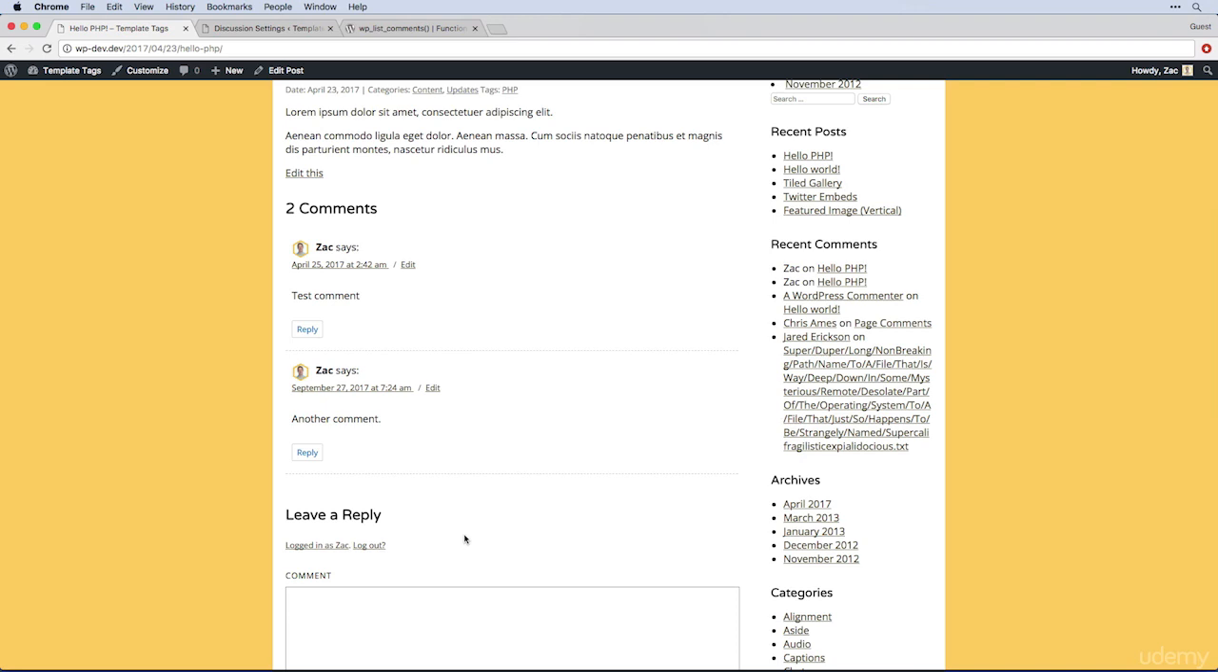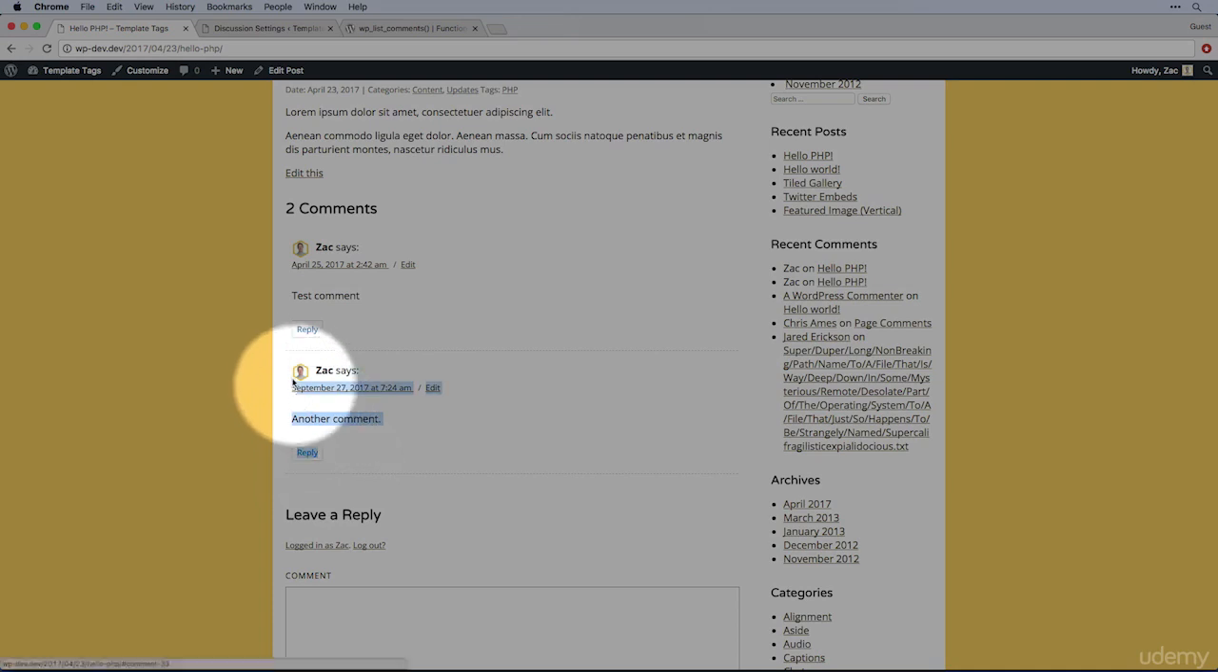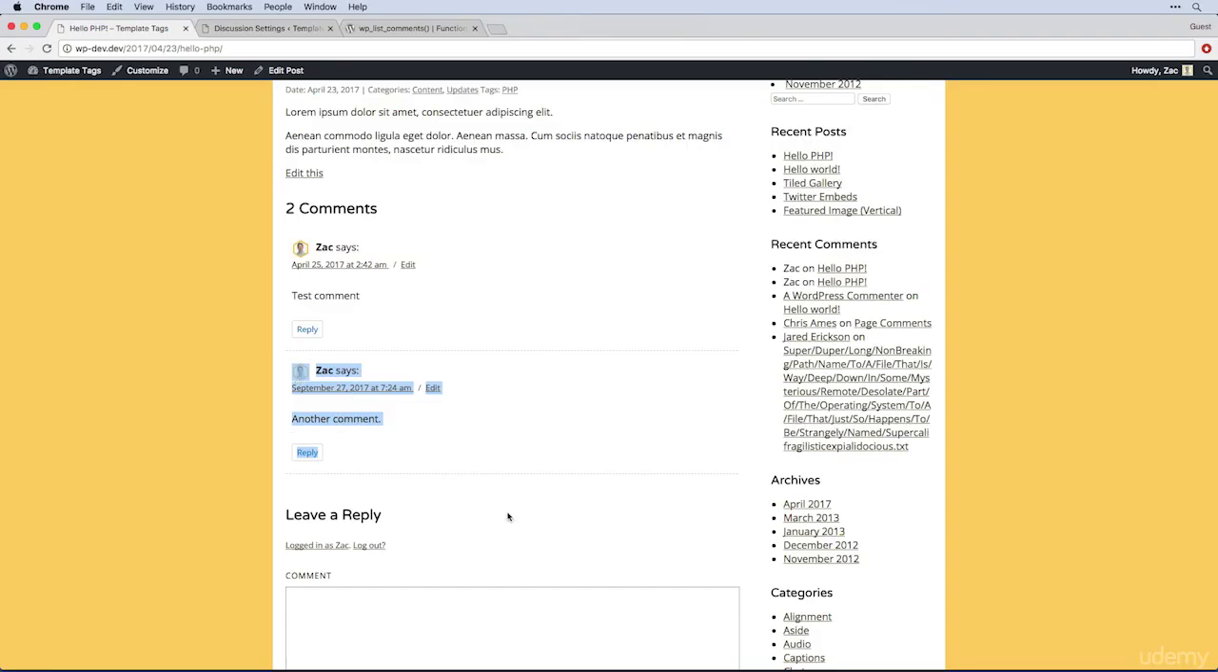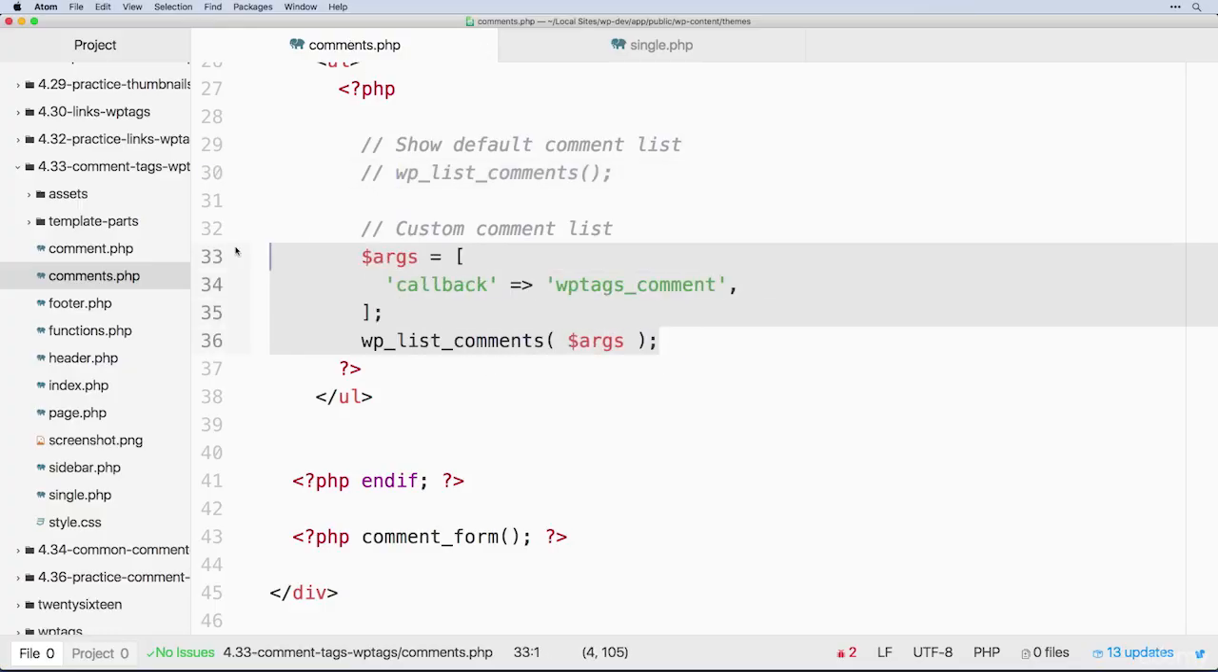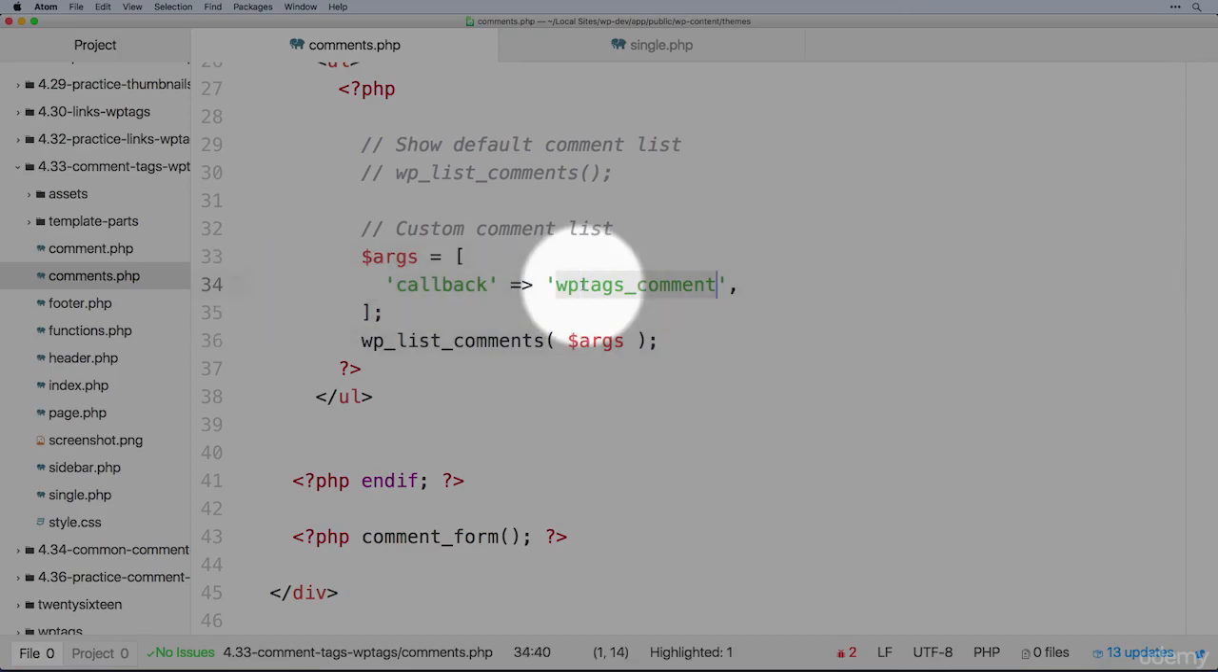So that's where we use a callback function to override all of this code here. Now we're going to lose some stuff out of the box, but it will give us more flexibility in the big picture. So to do that, what I'm going to do is comment out this original comments list inside my comments.php, and I'm going to uncomment this section with arguments and a callback function.